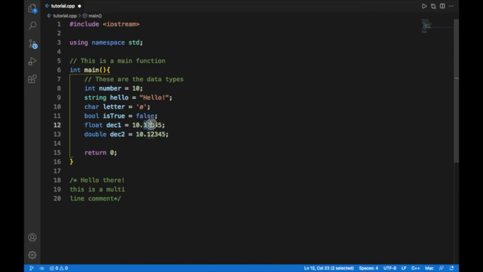If you only have 1 or 2 decimal points, it's not going to really matter because they're not that precise anyway. But in most cases, you would prefer to use a double for the precision.